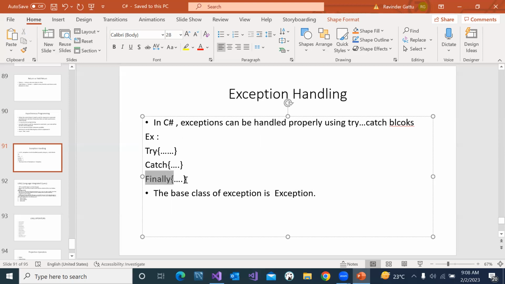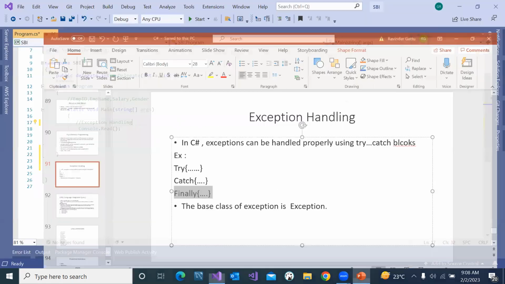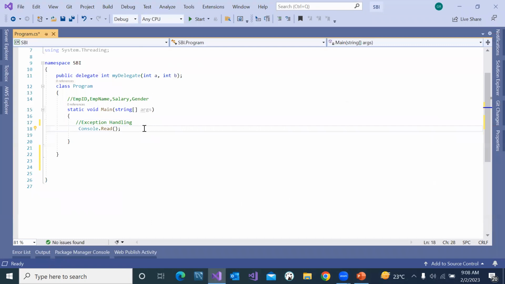Next, what is finally? Here, we have a concept of a daemon thread. What is a daemon thread? A thread which runs in the background is called a daemon thread.